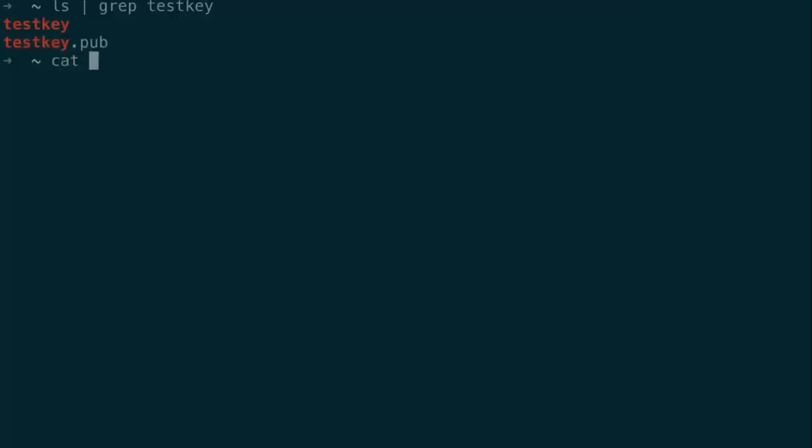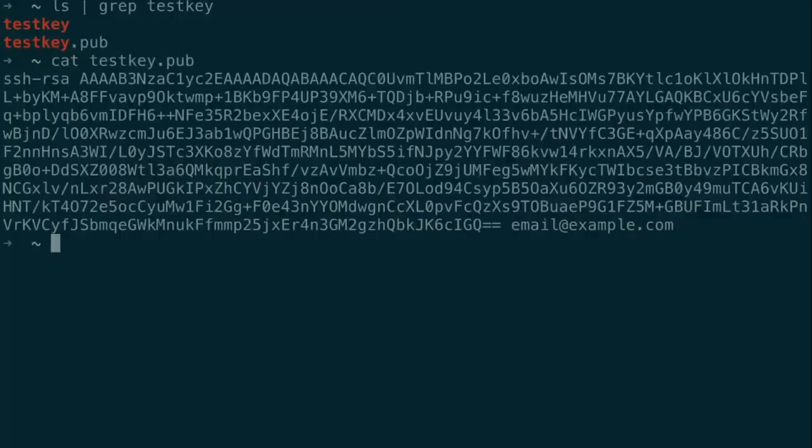I'm going to print out this public key. And your key should look something like this. ssh-rsa, it starts with this. It has a bunch of characters in the middle and it ends with your email.